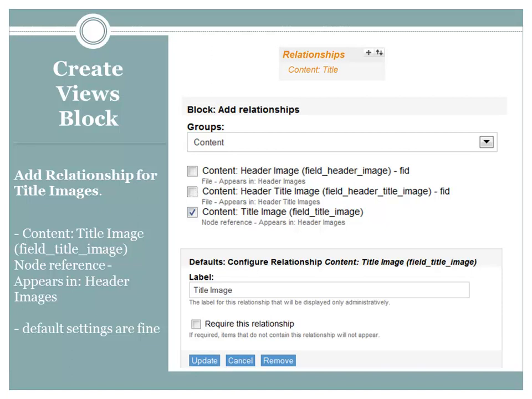So we're going to add a relationship, and we're going to select the content title image. If you look under there, the small print, it says node reference appears in headers images. That's that field that we've had, node reference field. So we're just going to check that and say the gallery header table has a relationship with the title image table.